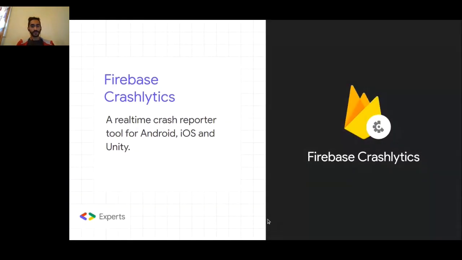So let's start with the first one, and the first one is called Firebase Crashlytics. Firebase Crashlytics is basically a real-time crash reporter tool. It's available for Android, iOS, and Unity. Before I show you what exactly it does, I'll show you how you can add it to your app.